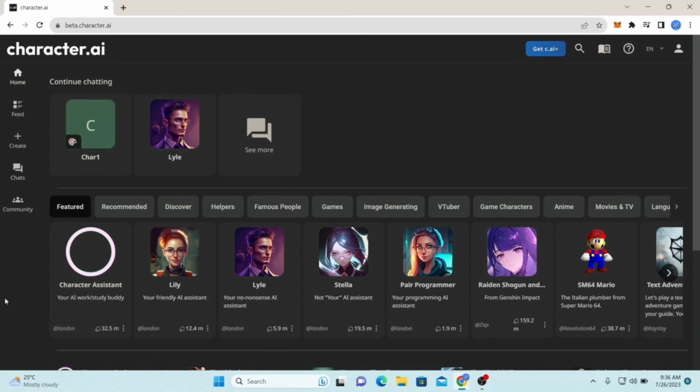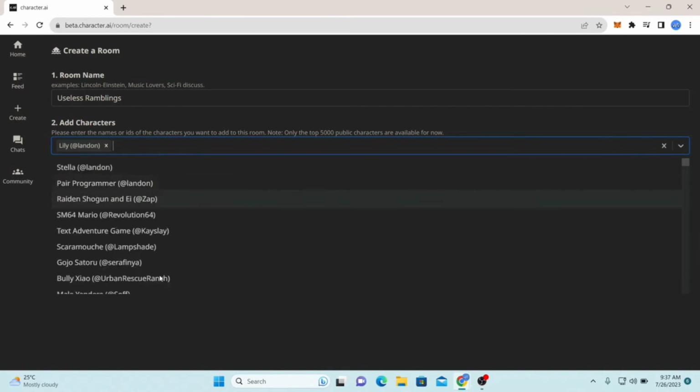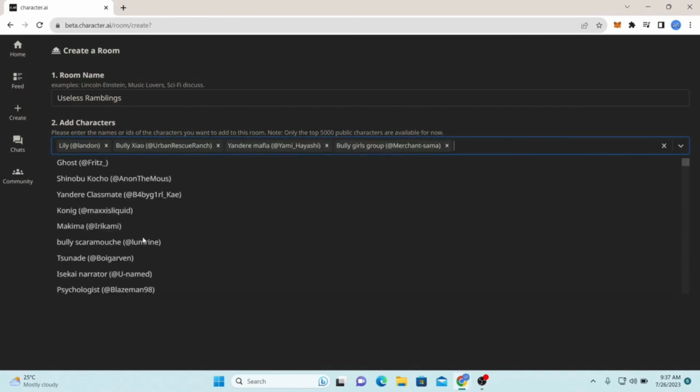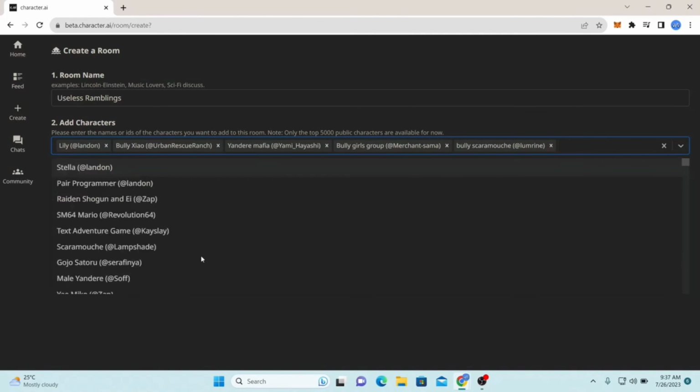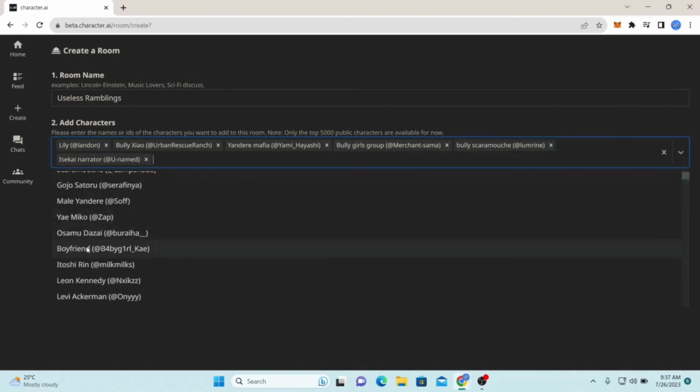Now, once you're on the homepage, in order to create a group chat, just go ahead and click on the create button and then click on create a room. Now just go ahead and enter the name for your group chat, and then you can add various characters into your group chat. Just select from the various characters that are available from the drop down menu and add them into your room as you like.